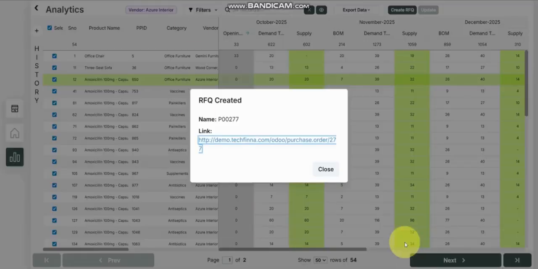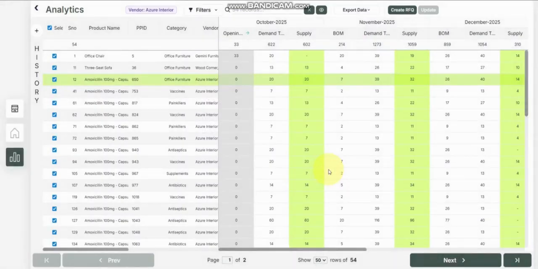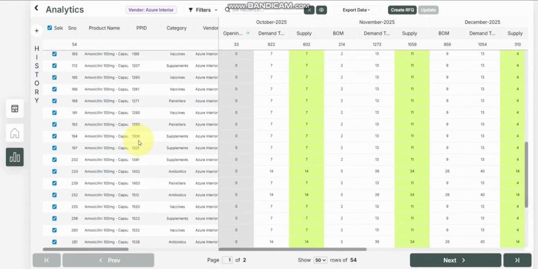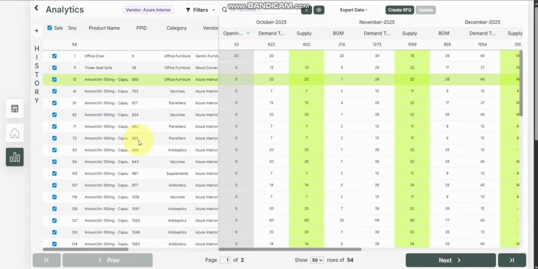So great, you can see that this advanced inventory forecasting and management tool has provided so many features and advanced filters also. You can view so many products at a single time.